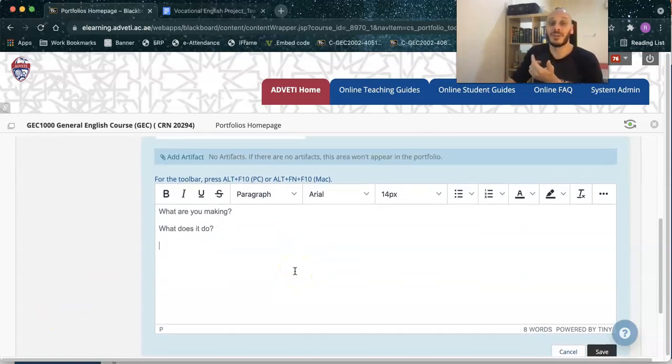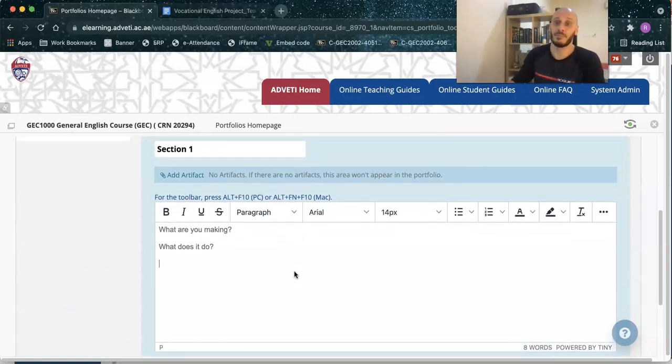In their introduction, they're going to write something very simple. It's like a report now. They're going to explain what they're making, maybe what's the purpose of what they're making, maybe give some technical details about what they're making.